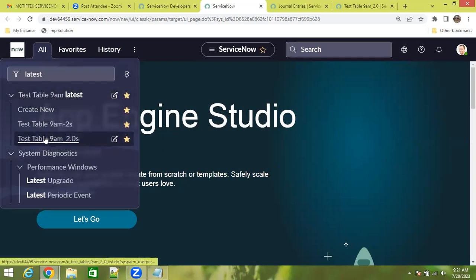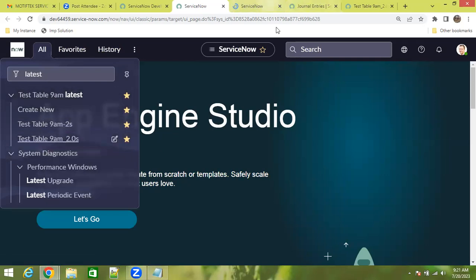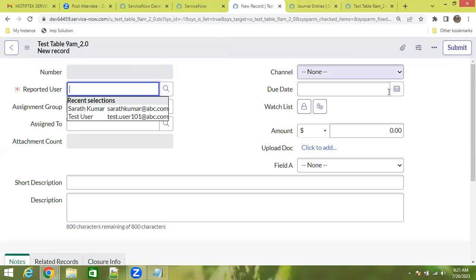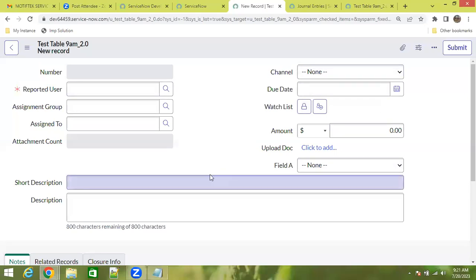Now, for example, observe carefully. We are creating a new record, right? Click on new. Whenever you create a new record, the submit button will show up. Submit indicates you want to submit a new record. On this new record form, you will not see the update button. You will see only the submit button.